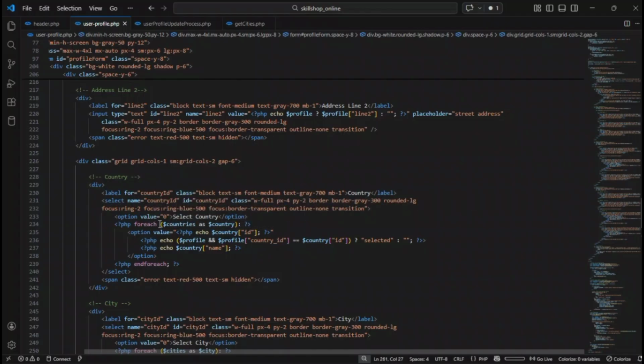Now we will get the data for the country. So here it means that inside the option we have given the value 0. So this means that no valid country is selected. So this is useful for validation. You can check if the country is 0 and show an error. And then inside a PHP scriptlet we have the foreach condition. So this means that here the variable countries is an array that is fetched from the database. This means that it will run as a loop for each country.